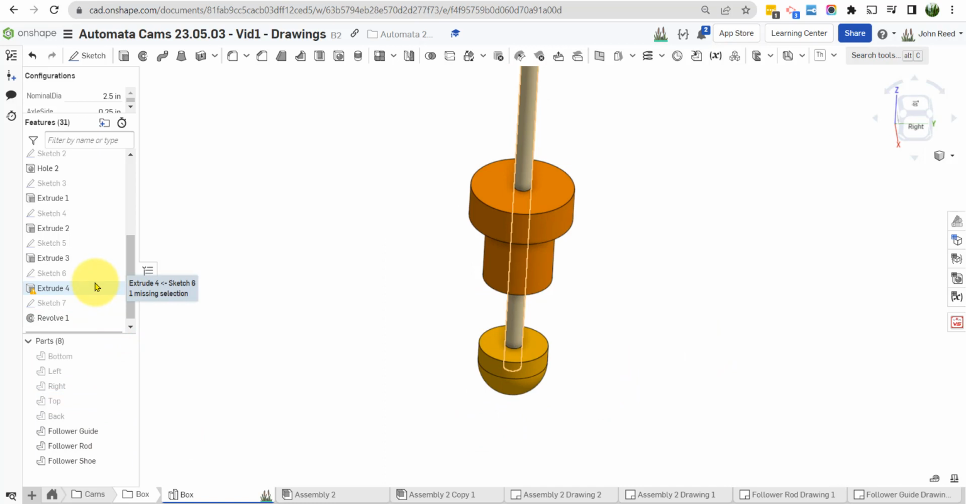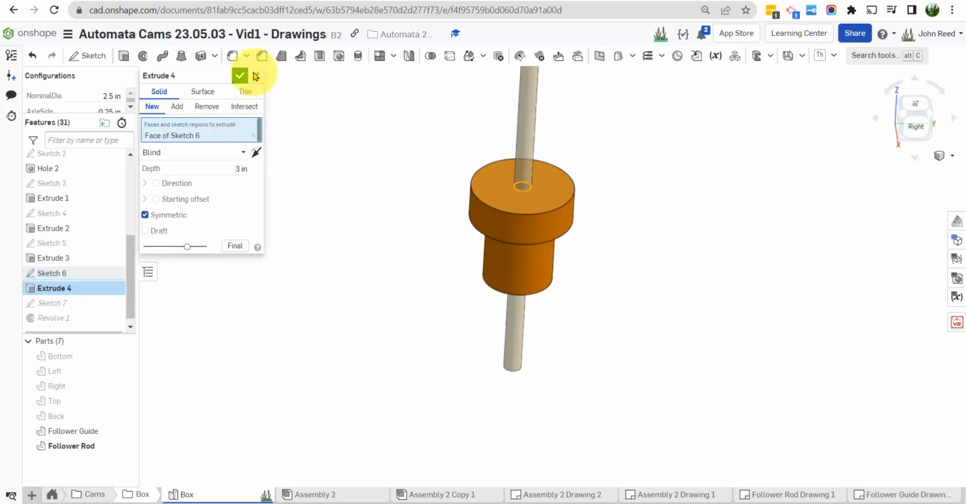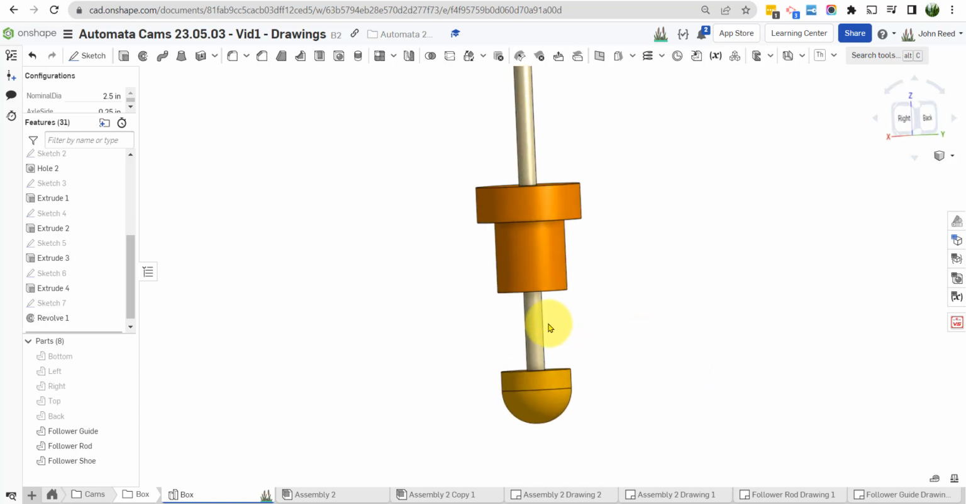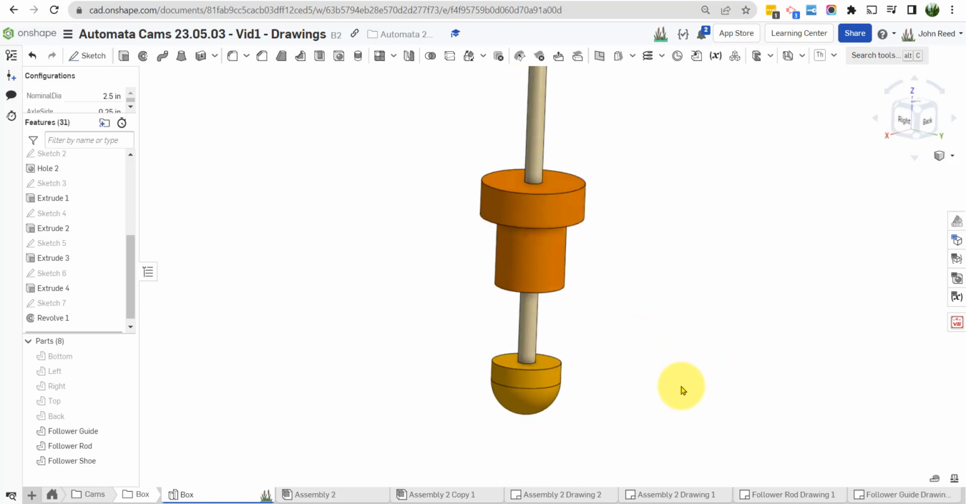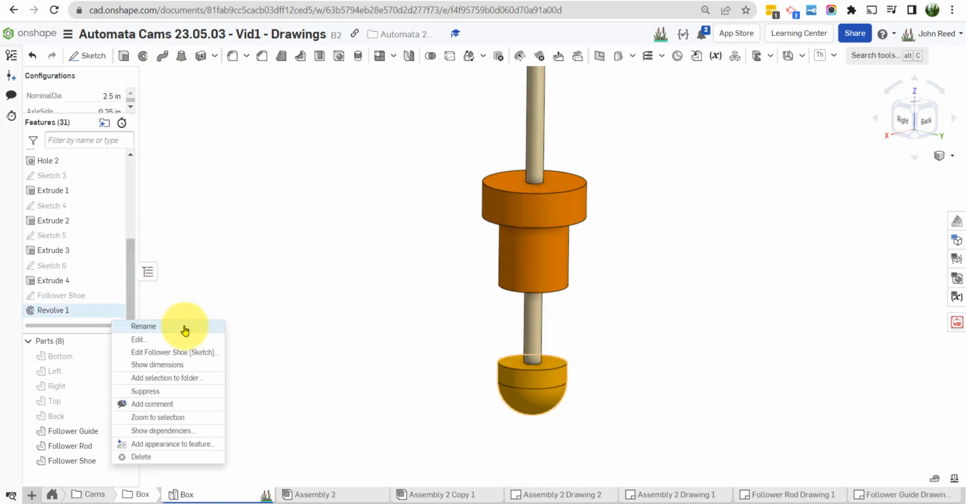What happened here? Missing face of sketch 6. What if I get rid of that? I don't know what happened there. At any rate, so there we go. And let's go back to that sketch. And again, I'm going to start naming these sketches. So rename. This is follower shoe. And this revolve is also follower shoe.